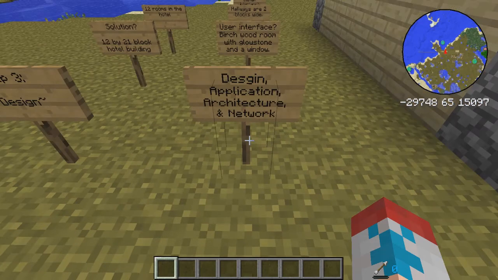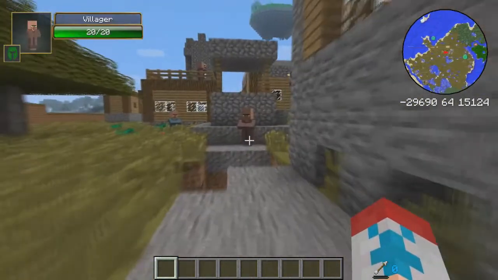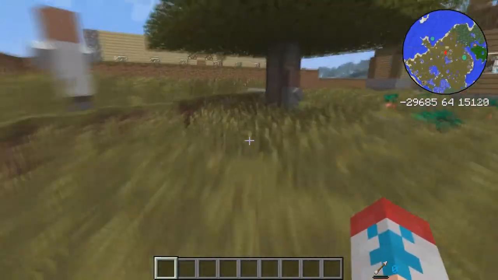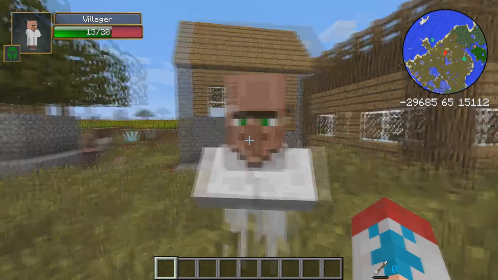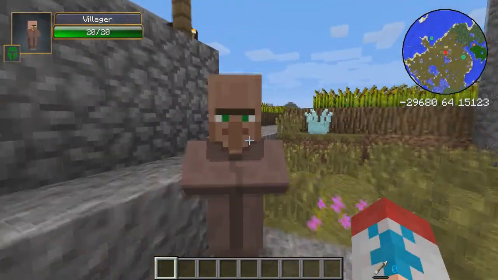Design, application, architecture, and network. This stage, we are now creating the blueprint for the project and the back-end details of making the architecture work seamlessly. For his project, Steve has a clear space for the building of the hotel and built paths near the other village buildings to ensure he has access to the inner workings of the village network.